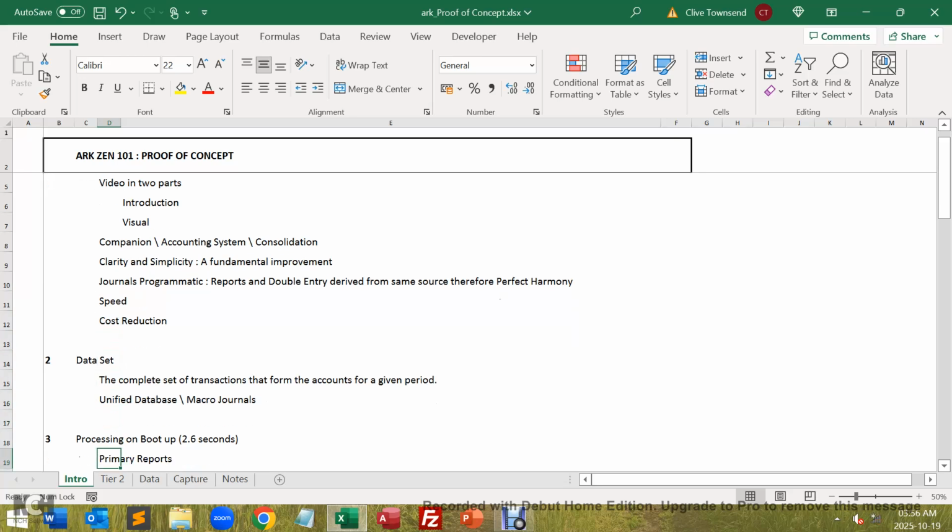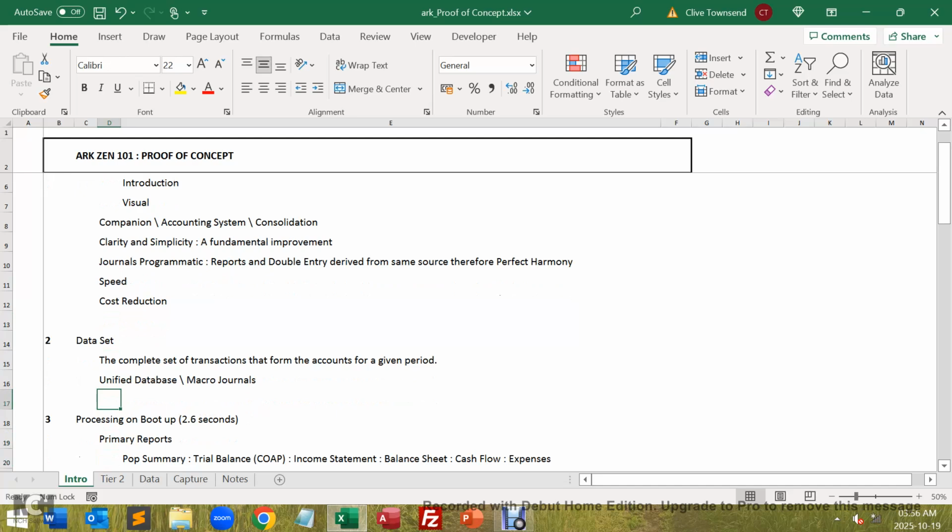Now, what we have in terms of the way ArkZen works is we have the data set, and then we have processing.